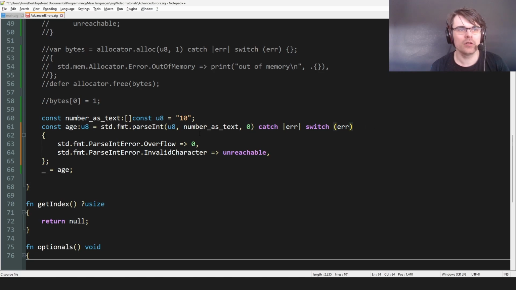Take away that. So say, for example, here, if there's an overflow, I'm going to set it to 0. If it's an invalid character, set it to unreachable and crash the program. So you can handle errors in different ways like this.